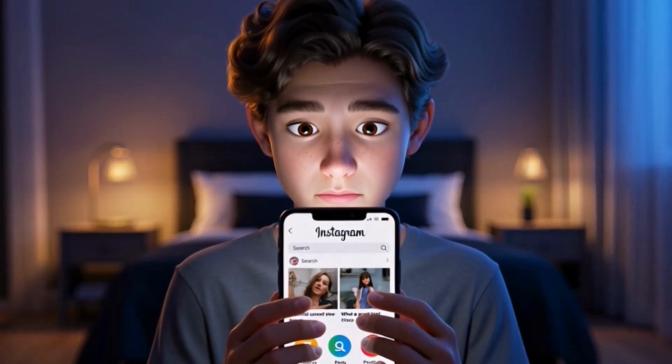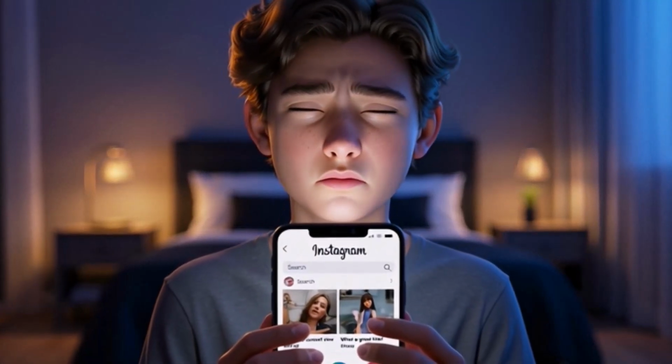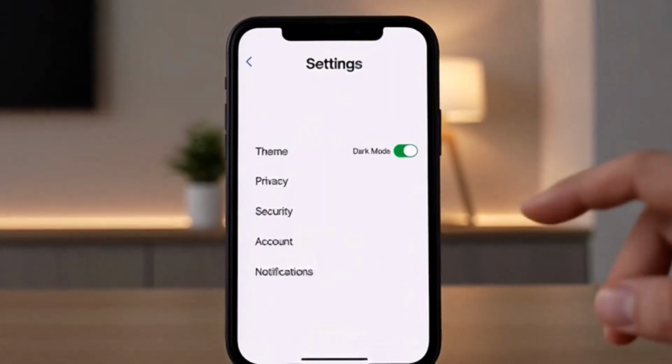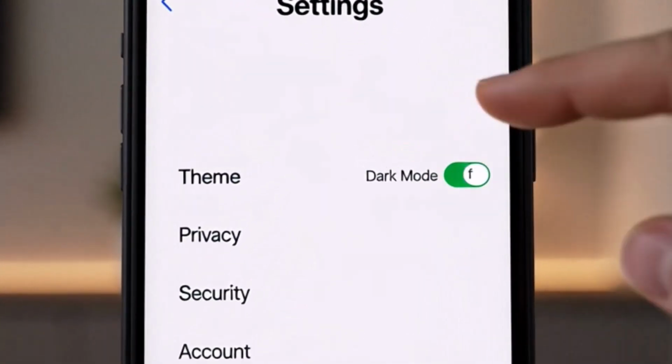Tired of Instagram's bright white screen hurting your eyes at night? Want to switch to dark mode in just a few seconds? Let me show you the fastest and easiest way to turn it on.